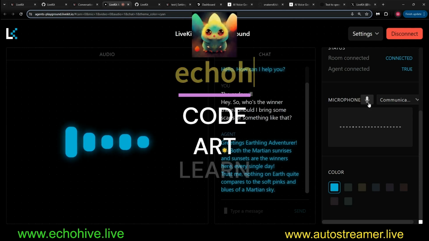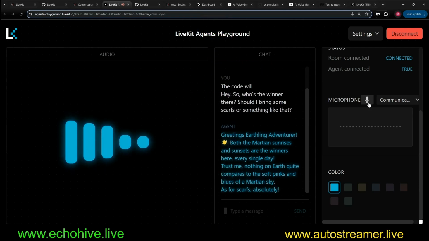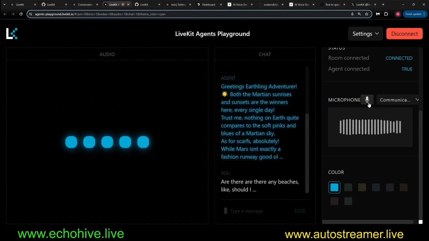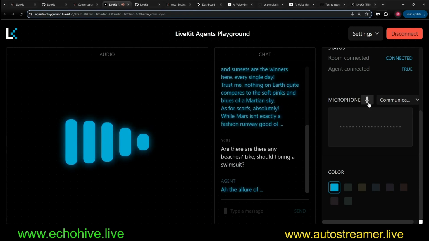As for scarves, absolutely. While Mars isn't exactly a fashion runway, good old Martian fashion. Are there any beaches? Like, should I bring a swimsuit? Ah, the allure of Martian beaches.